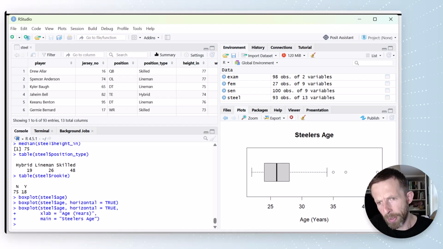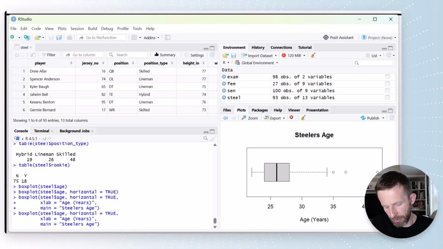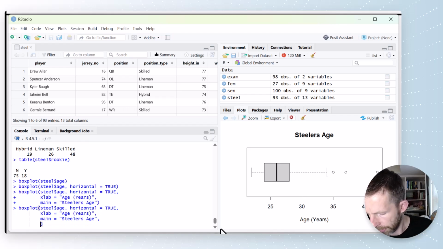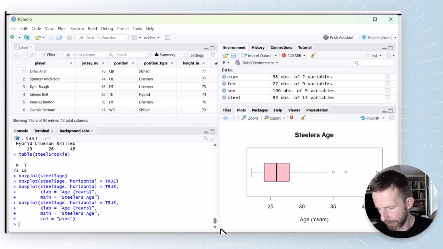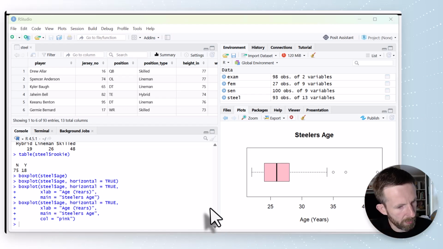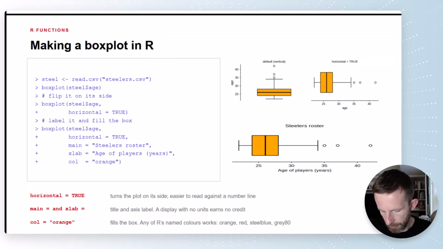By the way, when I hit up, I get to bring up the last thing that I had. So if I want to do color, for example, I can make it pink. And that changes the color of the box. Now, let's go back to the lesson here.